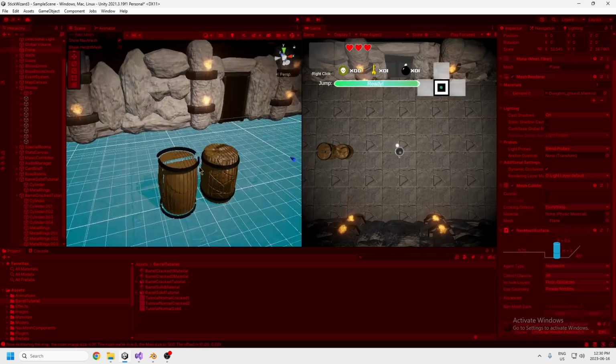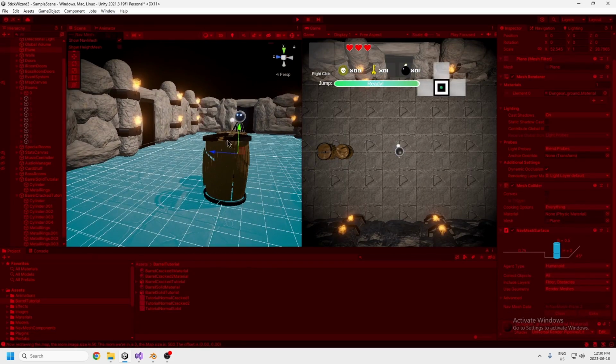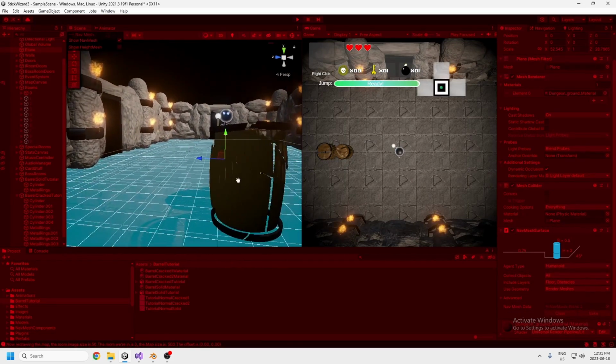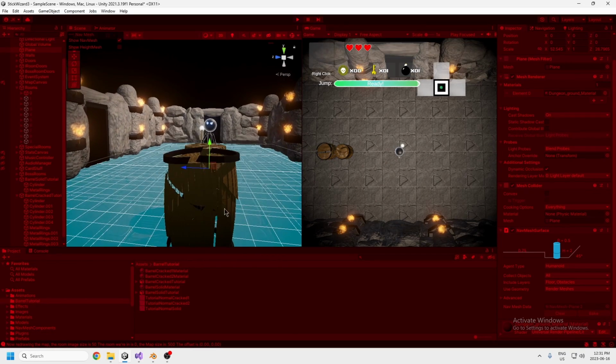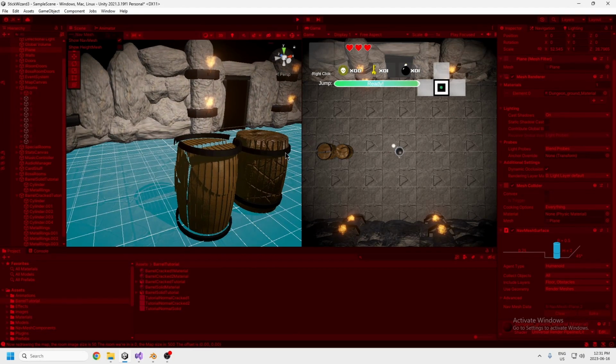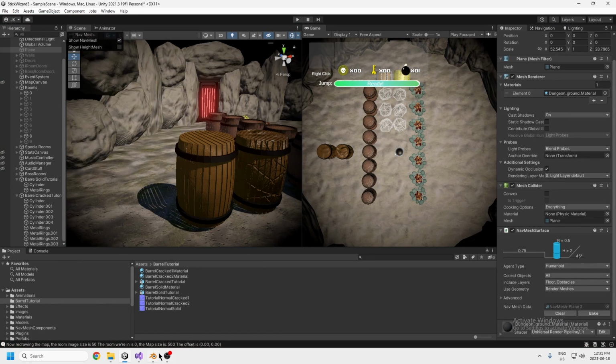I'll show you. Okay, so it didn't fall apart because it just happened to be falling together, but you can see how these rings fell to the ground. And then we apply an explosive force to it to make it go flying, right? So let me get out of this for now.